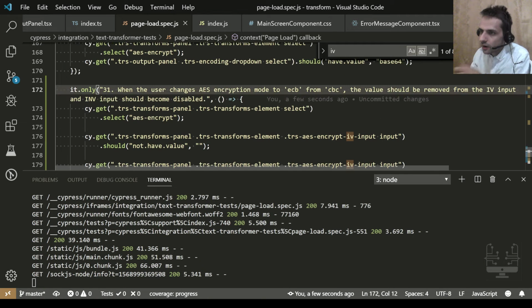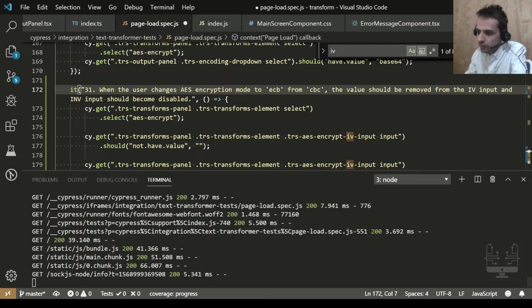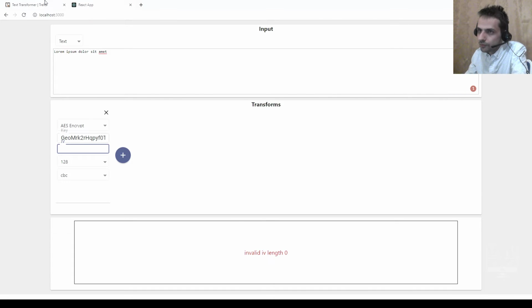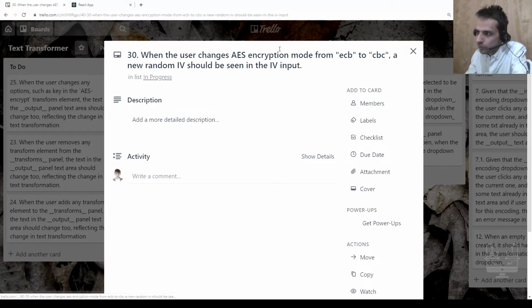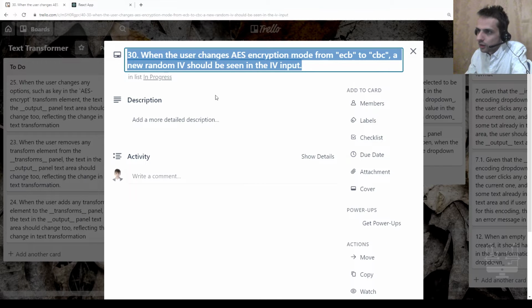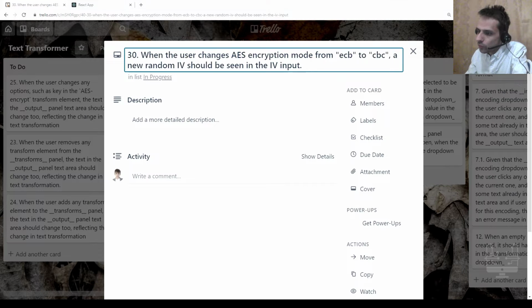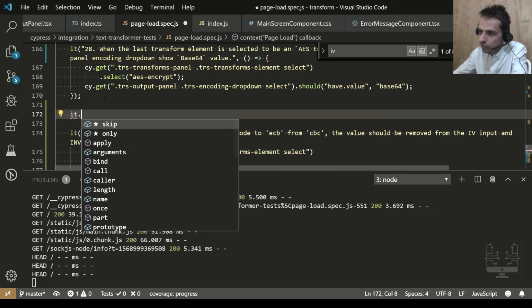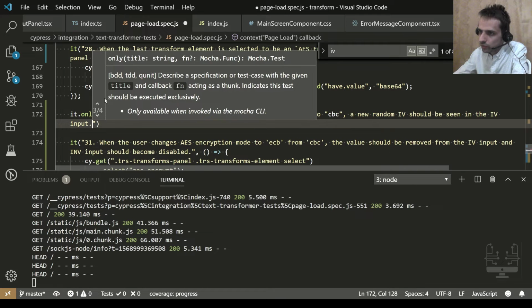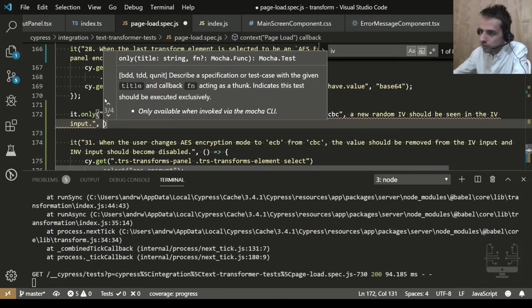But now SPEC30, so SPEC31 we can move to done. Now SPEC30, when we change it back from ECB to CBC, now we should again have some IV there, right? But we don't, so it will be the only test for now. So I will immediately set it as only.